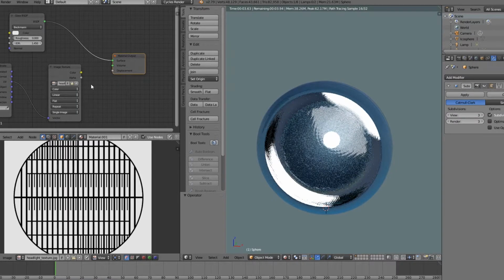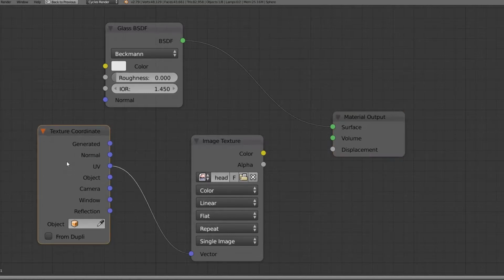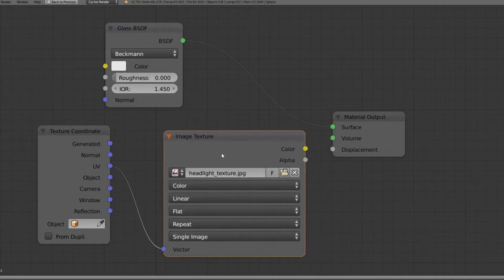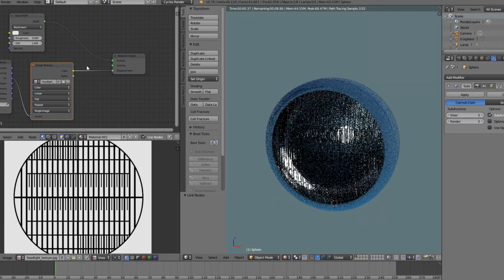I'm going to maximize my node graph, and you can see the glass shader plugged into surface. Got a texture coordinates node and an image texture node. You can see the headlight texture is on the image texture node, but it's not plugged into anything. I'll be connecting it to the displacement node, or the displacement input. And you can see what it looks like now.